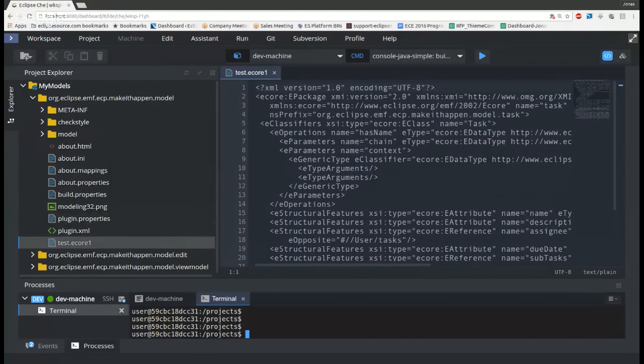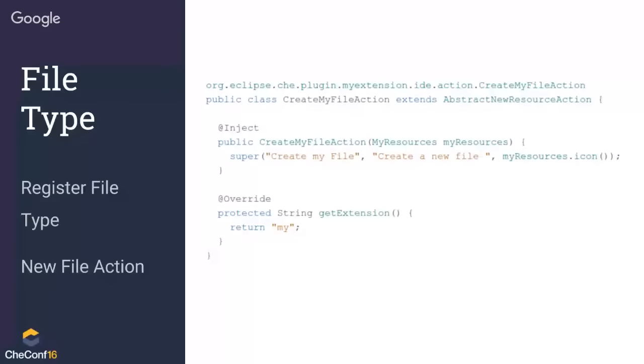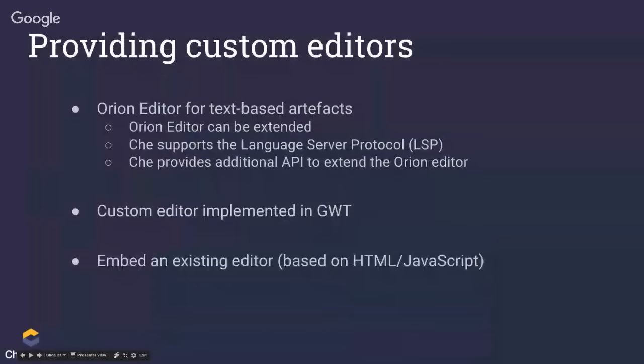So let's discuss what different choices you have when you want to implement an editor for Che. The first obvious choice, if you want to do anything related to text, is to use this Orion editor that I've just shown in the demo. It provides out-of-the-box support for most common languages like XML, Java, JavaScript, and so on. And it can even be extended. So it's a framework by itself. So if a language is missing, you can add language support directly to the underlying Orion editor.